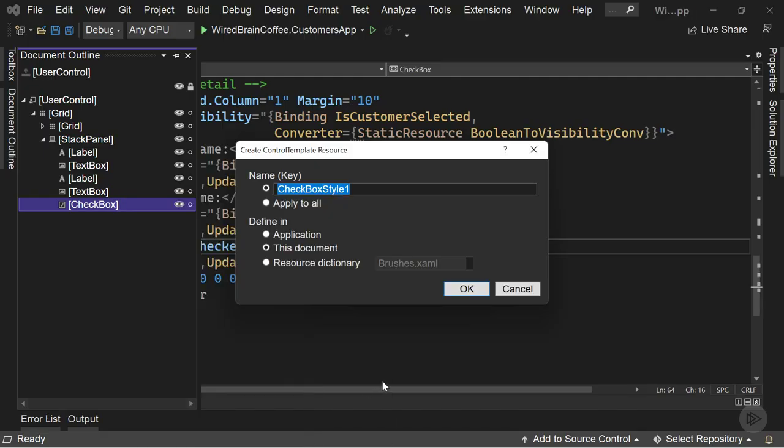Now a dialog pops up that lets you create the control template as a resource. This dialog will create a style for the checkbox that sets the template property. You can choose here if you want to create an explicit style with a key, or if you want to create an implicit style that is applied automatically to all checkboxes. Let's create here an implicit style.